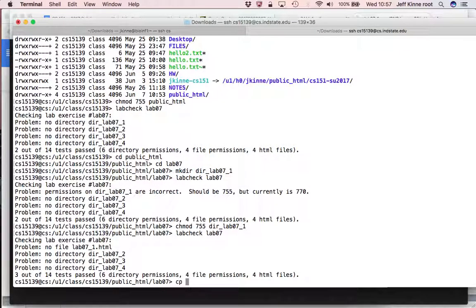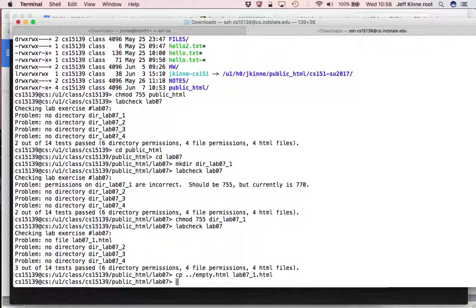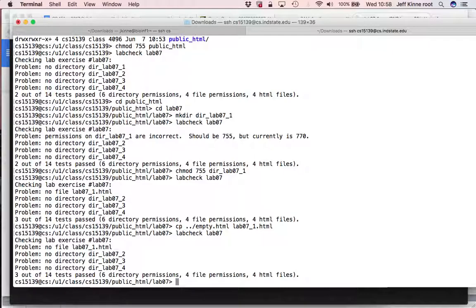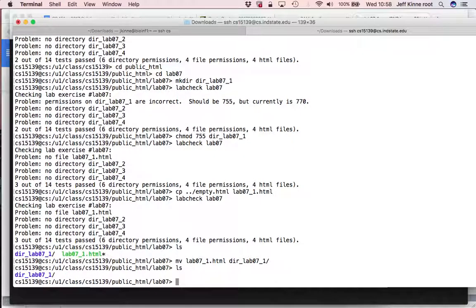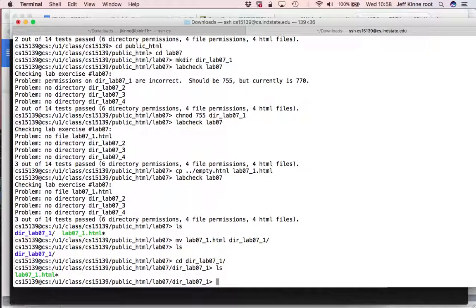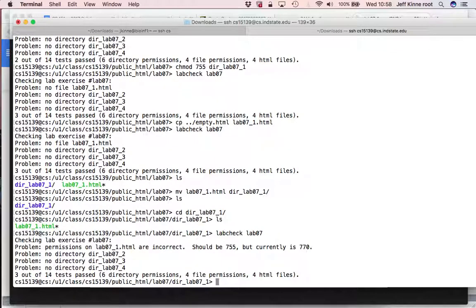I'll just copy my empty, and it's supposed to be called lab07.1.html. Lab check, lab07. Right, that's supposed to be inside of the directory. So okay, if I go inside of that directory now, there's a file. Now it knows the file is there, it's looking for different permissions.